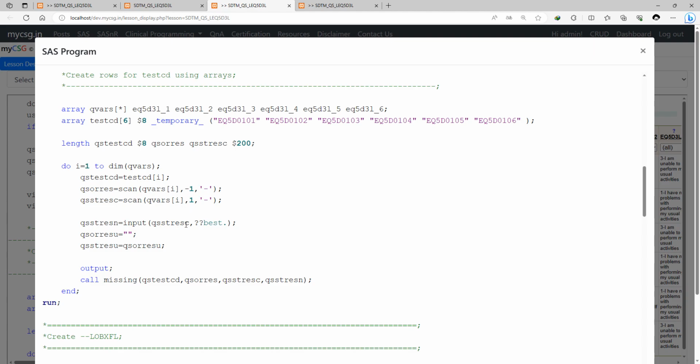And then for QSSTRESN, we are converting the value from QSSTRESC to numeric using the input function. For QSORRESU we were asked to use the null text, so we are assigning that here. For QSSTRESU we are using the null value from QSORRESU. And then we are writing the record using an output statement.